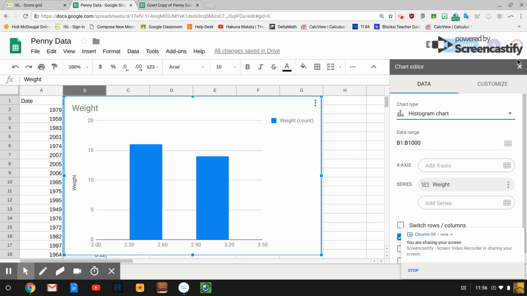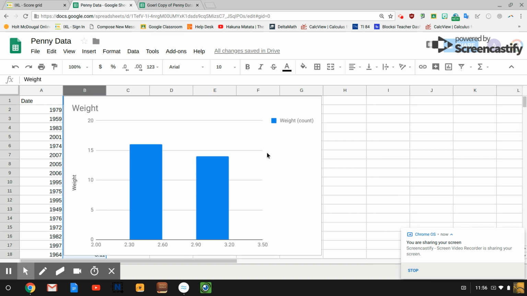What do we notice about this chart? It's broken into two sections. What's a good word to describe this? Bimodal. Definitely bimodal, and it looks like nearly half of them are between 2.3 and 2.6, and the other half are between 2.9 and 3.2.